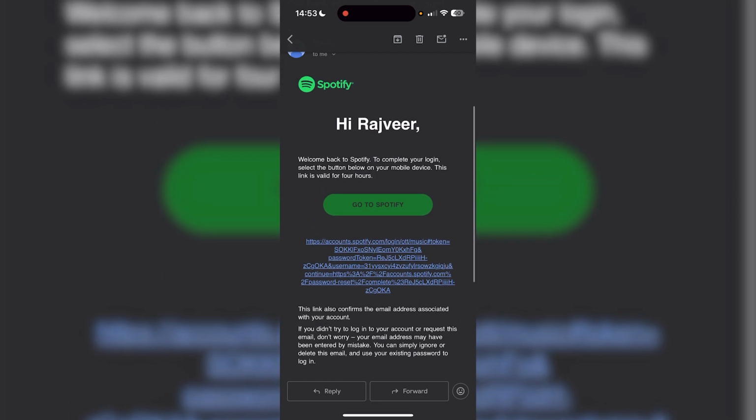So then all you got to do is press that link, and then you're going to be able to change your password, and then anytime you log in, you can just use the new password that you've just created.